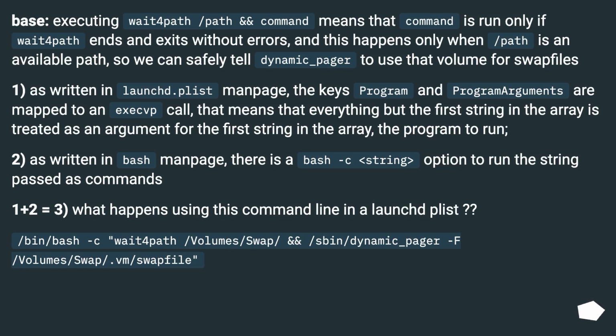1. As written in the launchd.plist man page, the keys Program and ProgramArguments are mapped to an execve call. That means that everything but the first string in the array is treated as an argument for the first string in the array, the program to run. 2. As written in the bash man page, there is a bash -c string option to run the string passed as commands. 1 plus 2 equals 3.